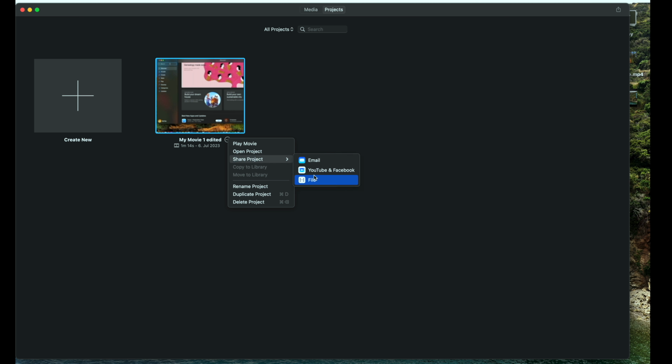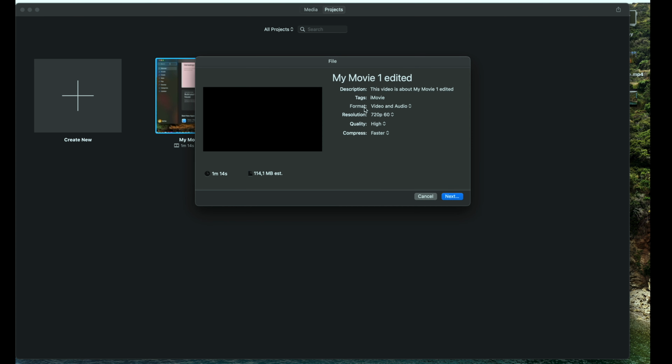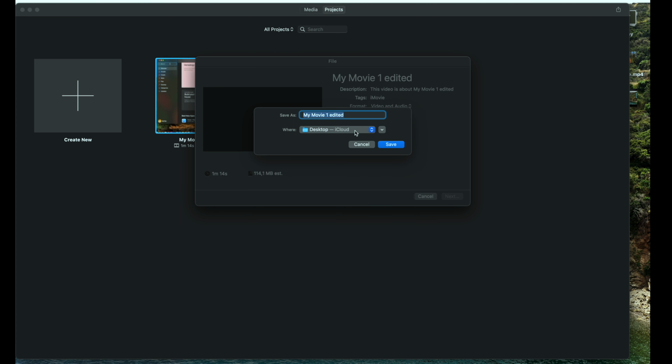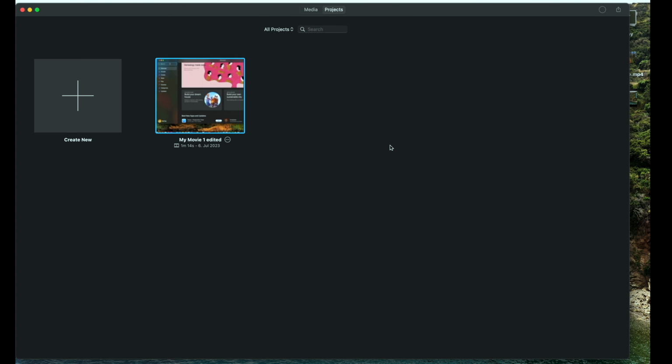First, I usually save it on my computer before I send it to the platform I want. To save it here, you can press File and check the resolution if it is okay, the quality high, the compress fast, then Next. It will prompt you where you want to save your video or your video project. You save it to the place you want, and then you are good to go.